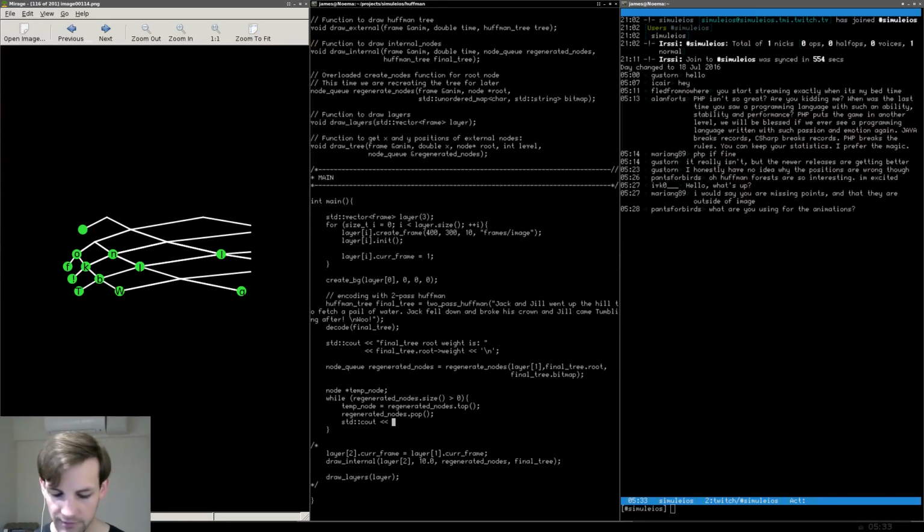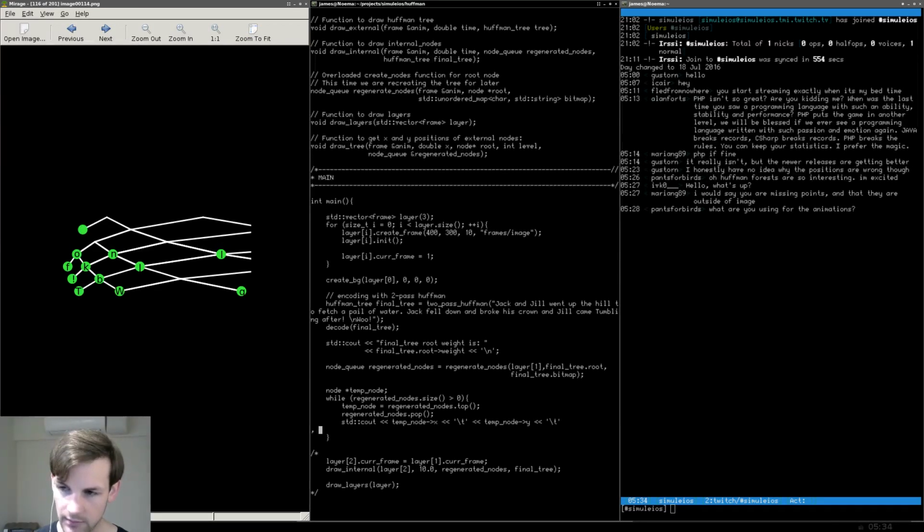So now we want to output a couple different guys. So let's output temp node pointing to X. Then what do we want to do? Good. We also want temp node pointing to Y. And then we want temp node pointing to weight. And that should be all we need.